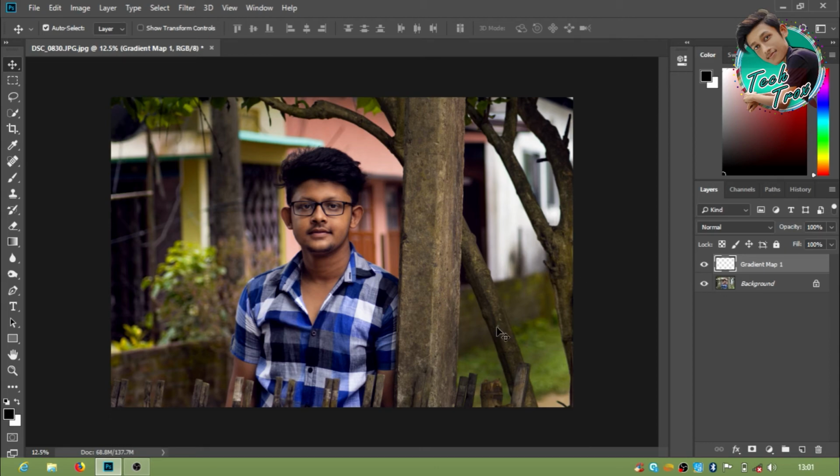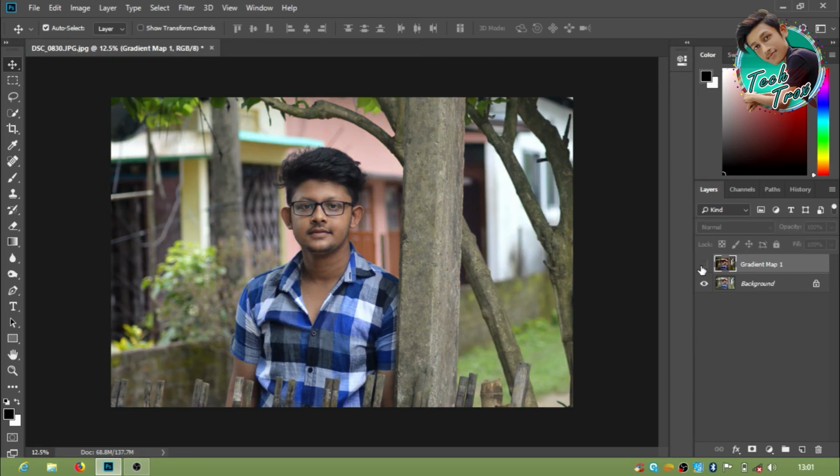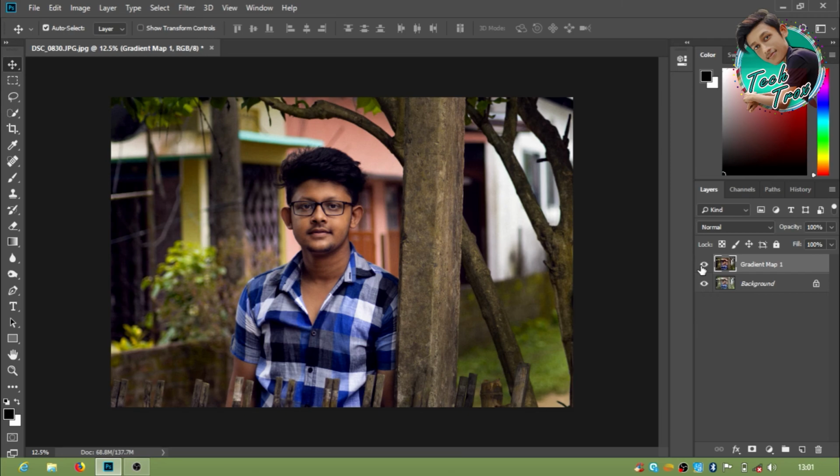Now thus we have completed the edit of this photo. You can see the difference between the original photo and the edited one. This was the photo when we first imported it, and after we have done the editing, this is the outcome. Isn't it cool?